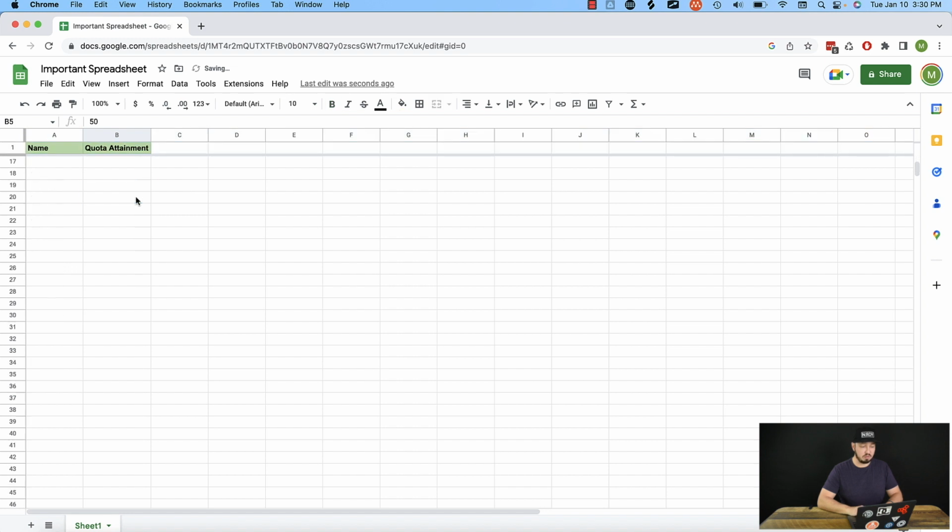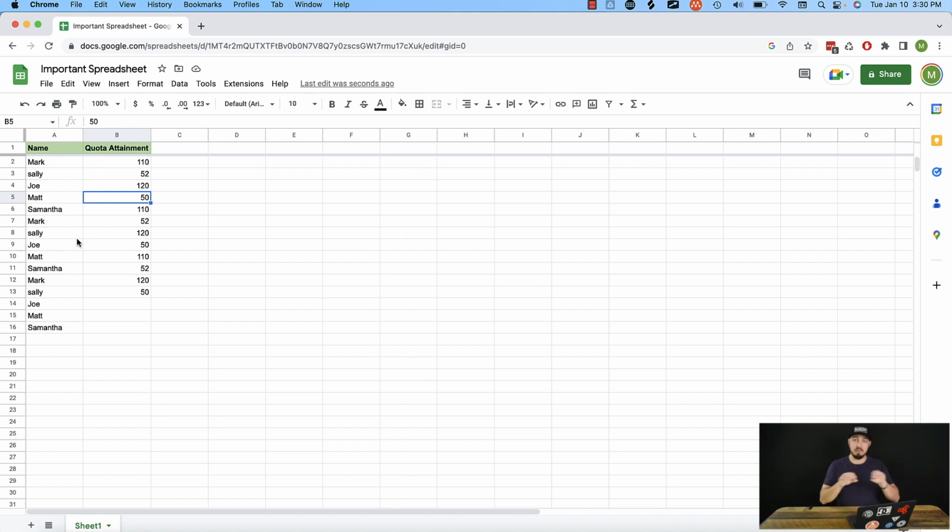Now if I scroll down, look at that. Even though I'm scrolling down and I'm scrolling back up and down, we see that the header is now completely frozen in place, which is exactly what we wanted.